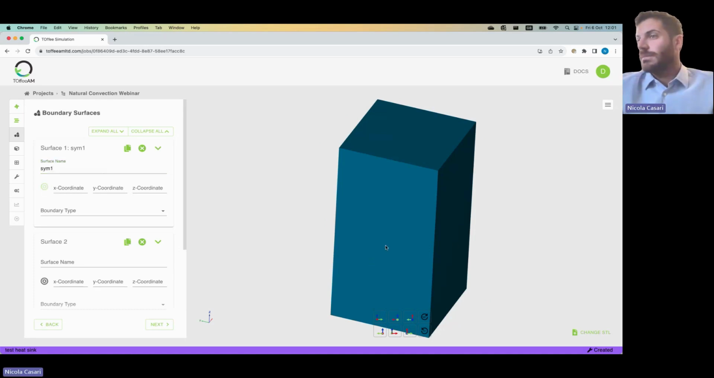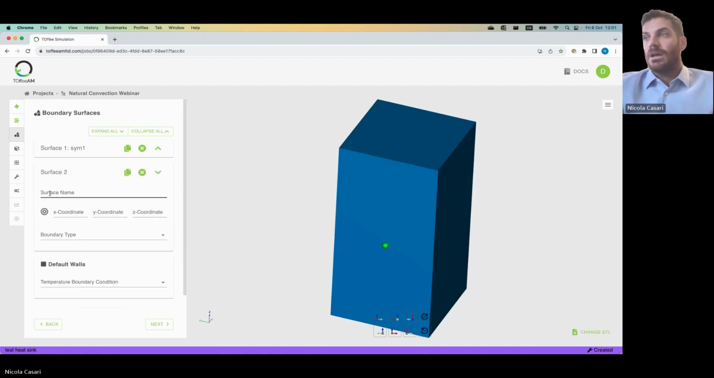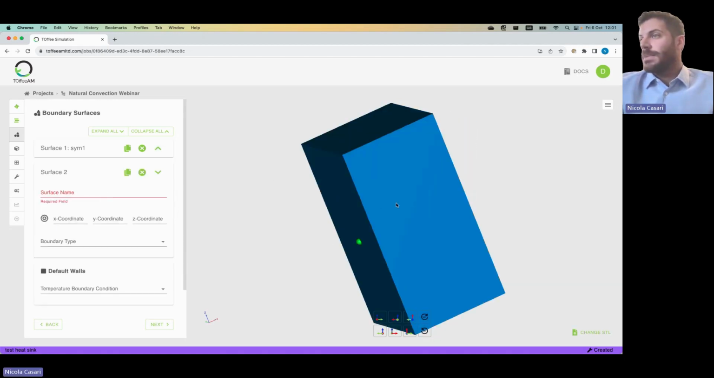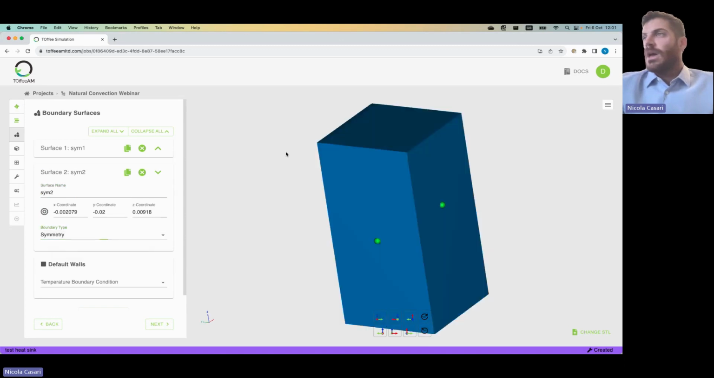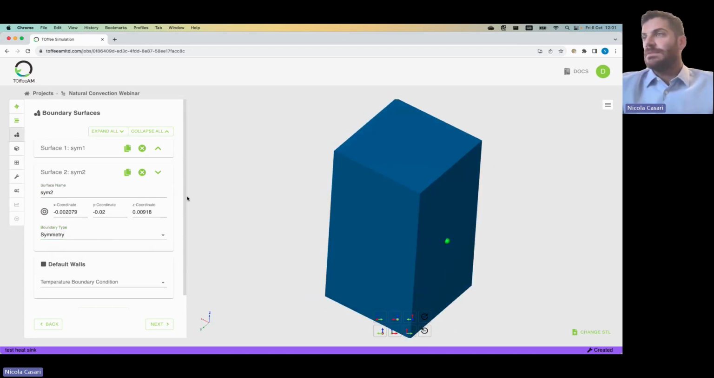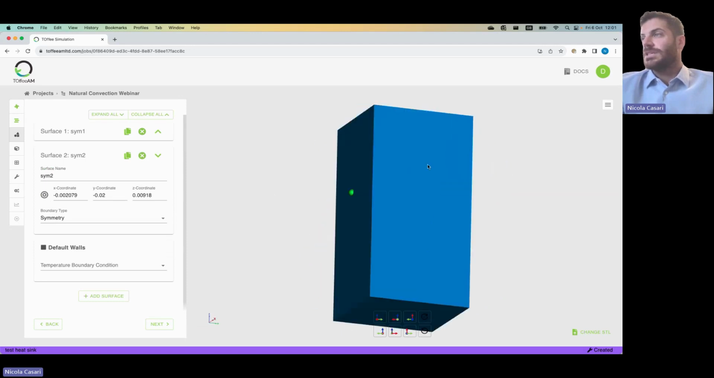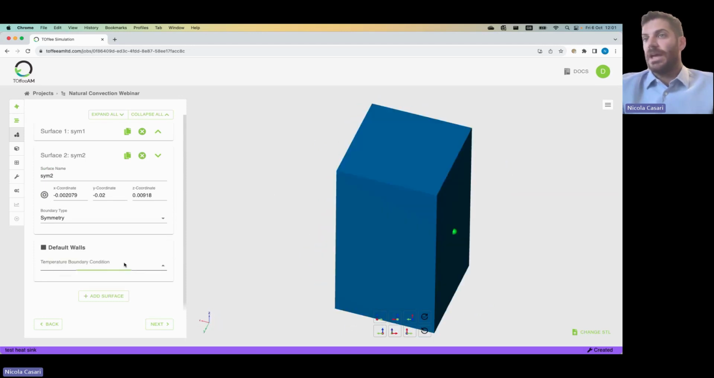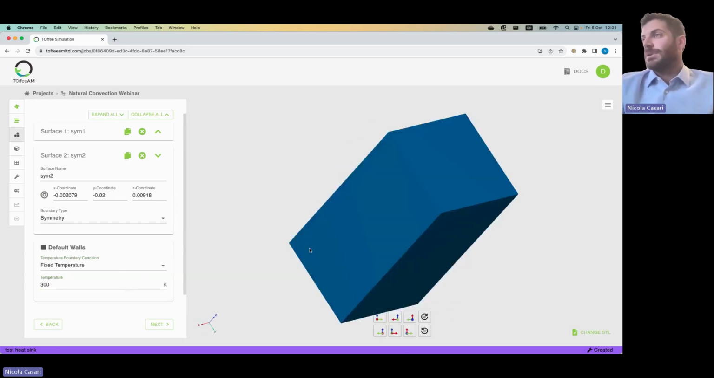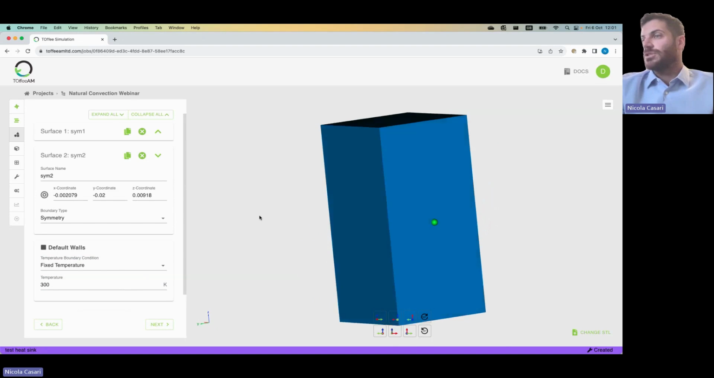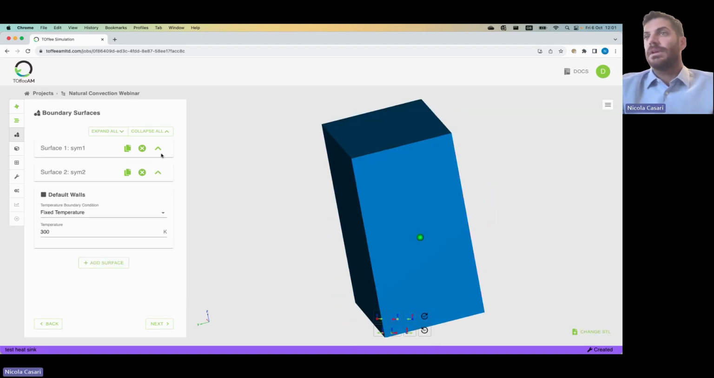Pick the cursor, minimum X. Boundary type is symmetry, collapse. Minimum Y, symmetry too. And we obtain symmetry. And basically, that's it, because all the rest of the surfaces are considered to be at a fixed temperature of 300 Kelvin, which is the reference temperature we have used for the Boussinesq approximation the former time. That's it. We're okay with the boundary conditions.